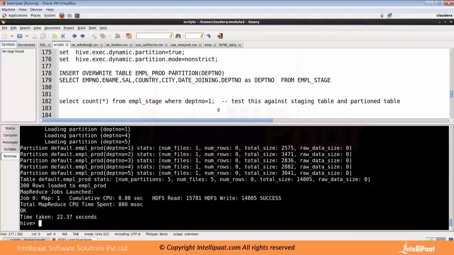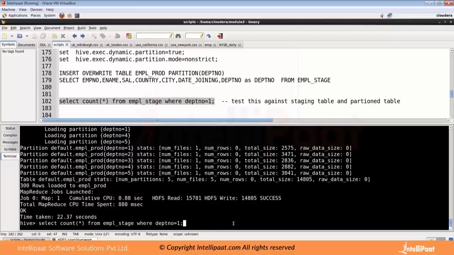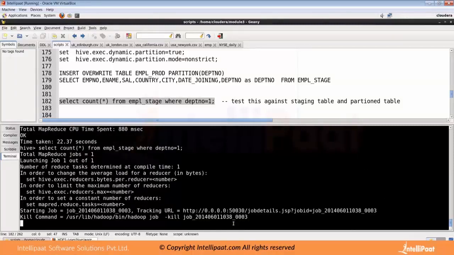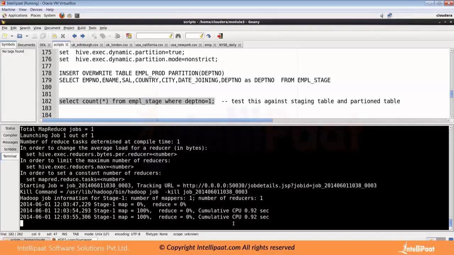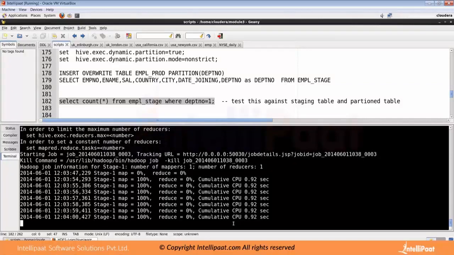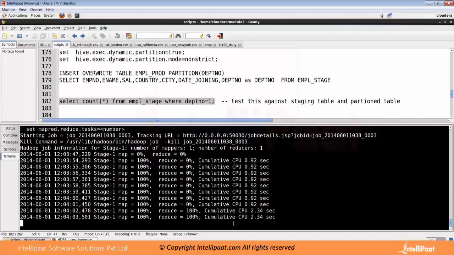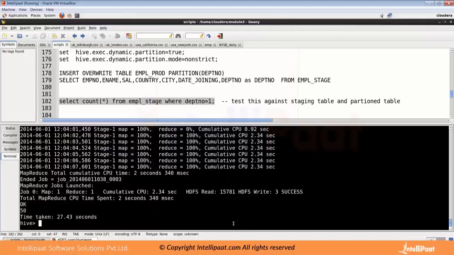So let's do some tests. Let's do a count of star on the staging table and see how much time it takes, which is a non-partition table. Employee stage is a non-partition table, correct? Right. It took 27.43 seconds, okay.